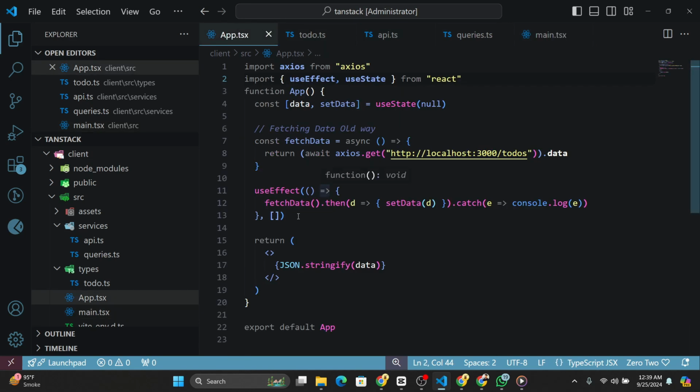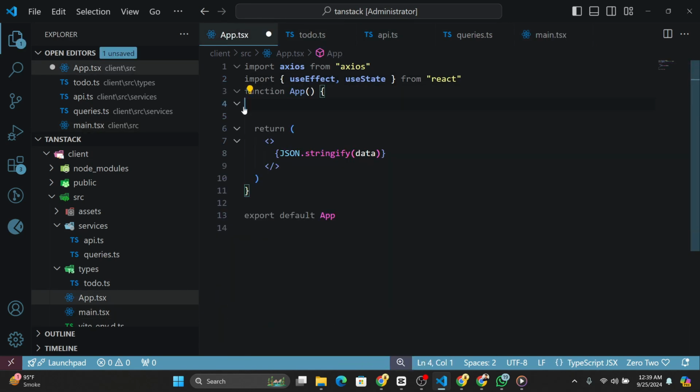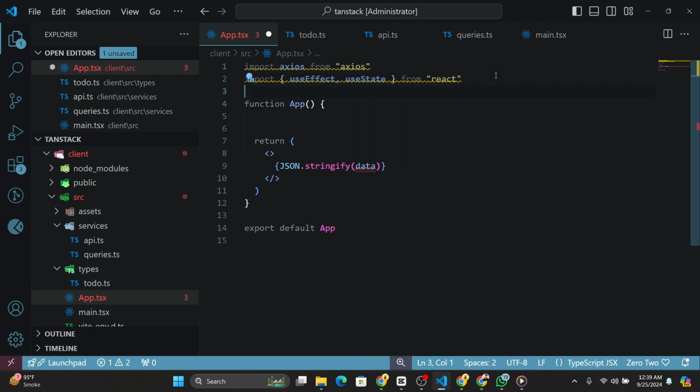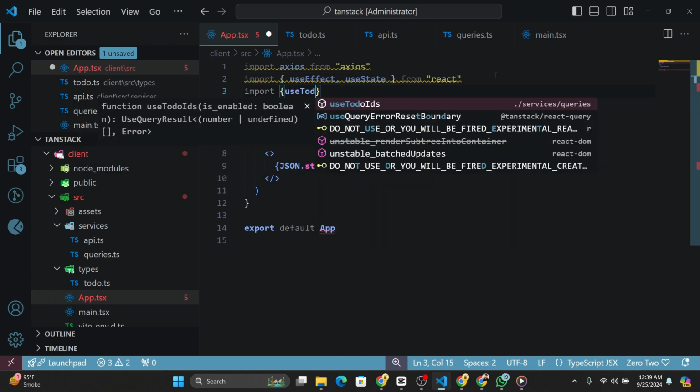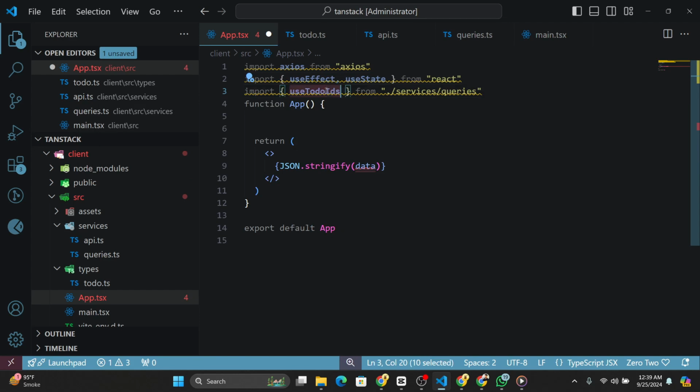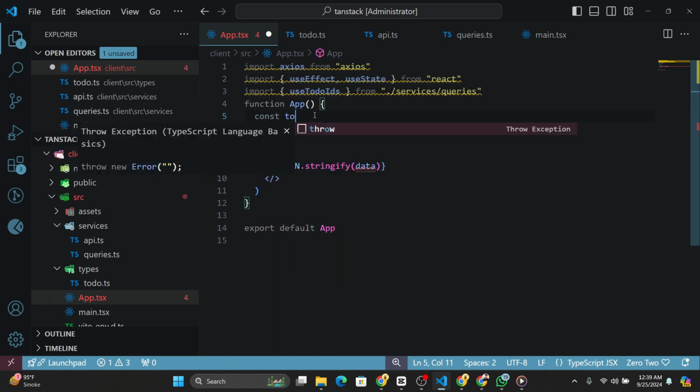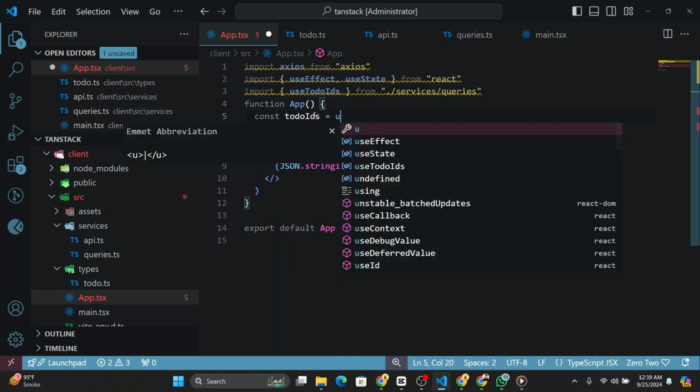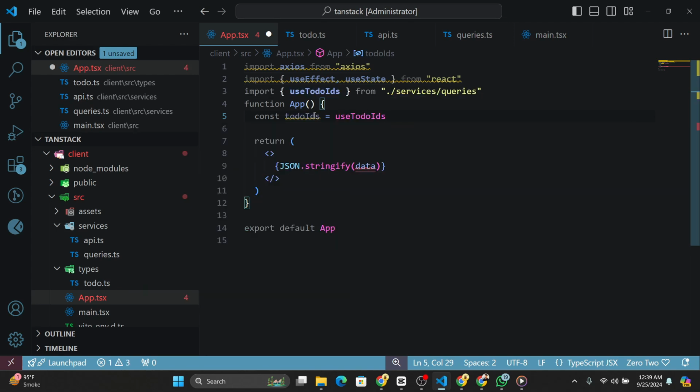So if we come back here, let's delete all this code. And now let's import useTodoIds from there. const todoIds is equal to useTodoIds. Now we have initialized the useTodoIds query here.